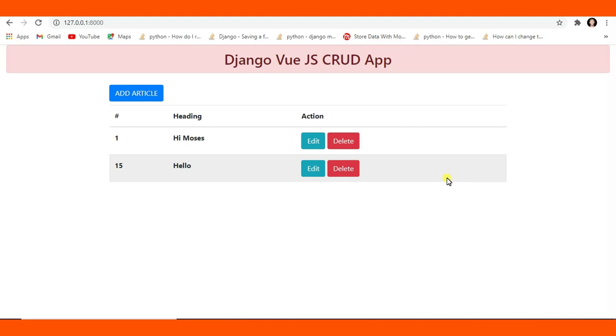In this tutorial, we are going to learn how we can create a CRUD application in Django and Vue.js. As you can see the interface here, this is what you should expect at the end of this course. We'll be performing CRUD operations, which is create, read, delete, and edit.